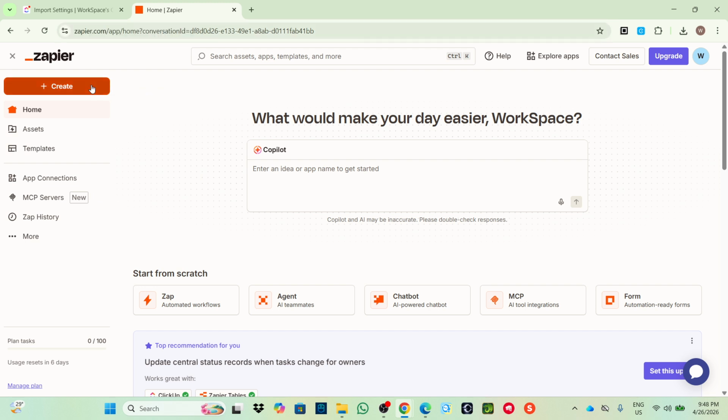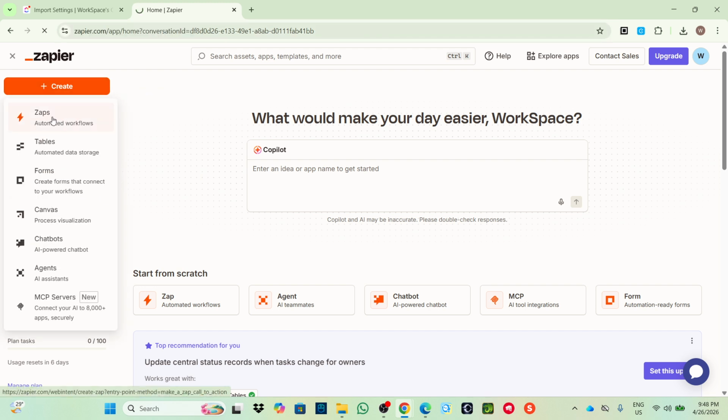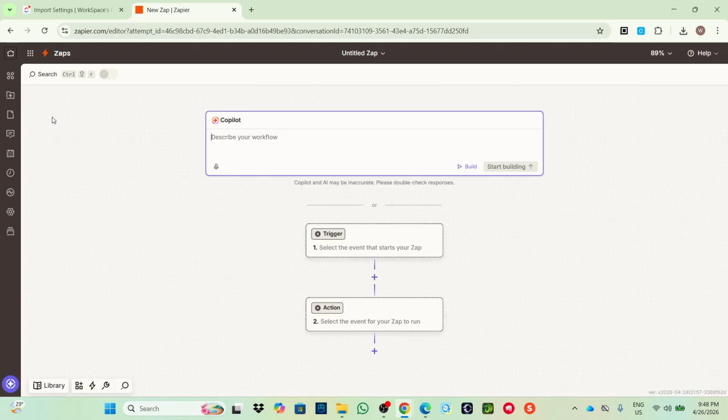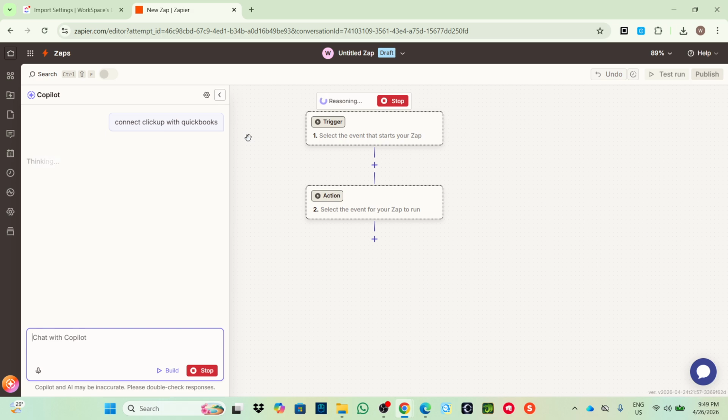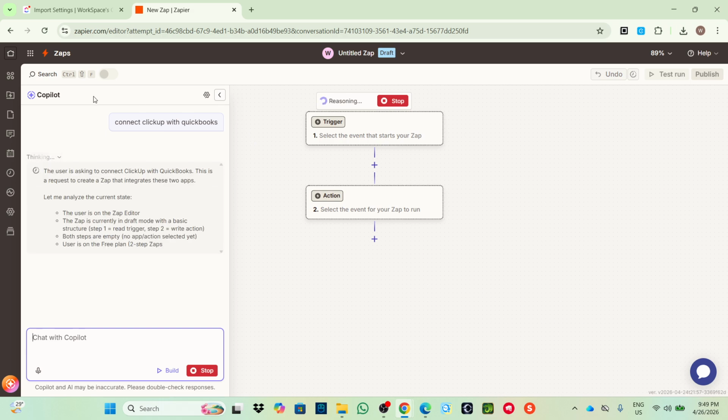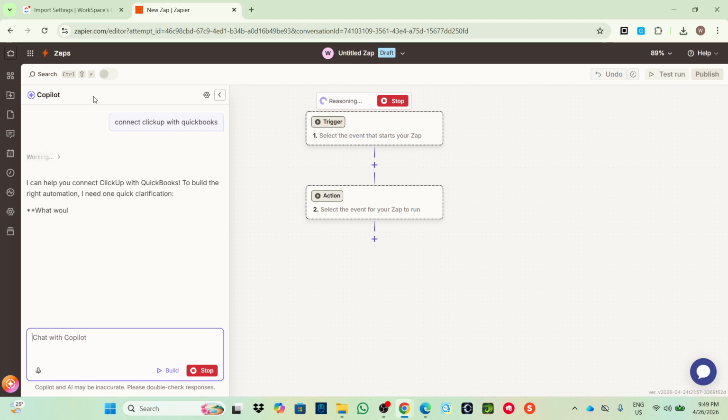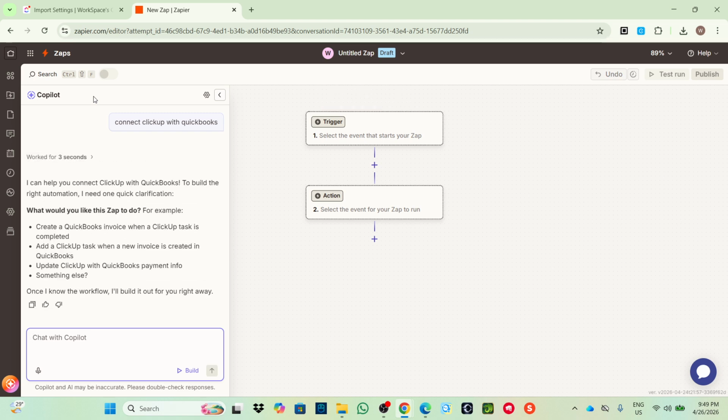Then, click on Create, and then click on Zaps. From here, we can have the Copilot AI help us in building this workflow integration. So, let's describe our workflow. Connect ClickUp with QuickBooks. Then enter. From here, the Copilot would automatically give us options for us to make this integration. Now, let's choose one of the options.